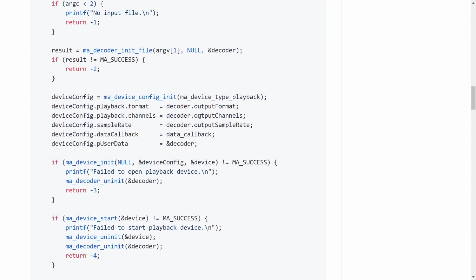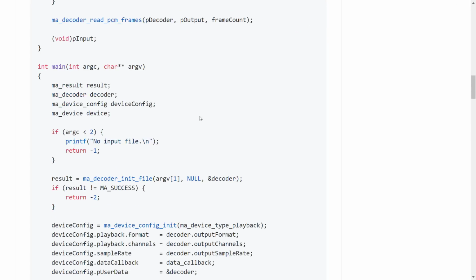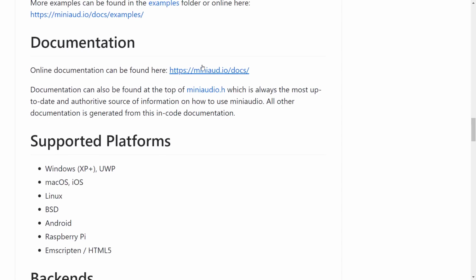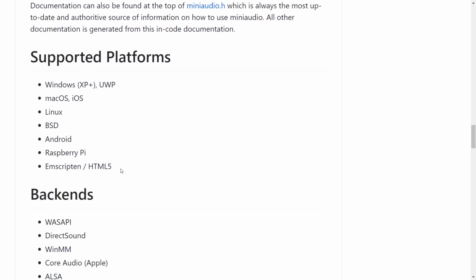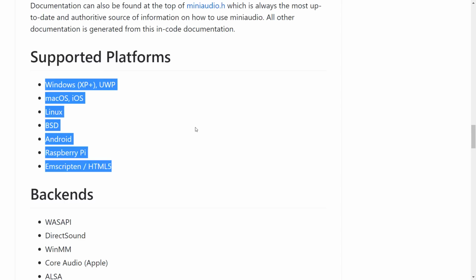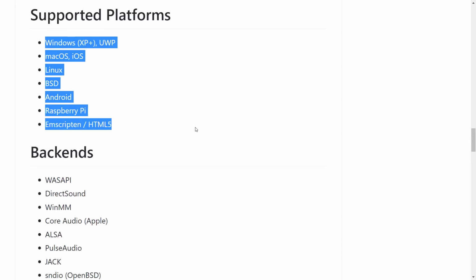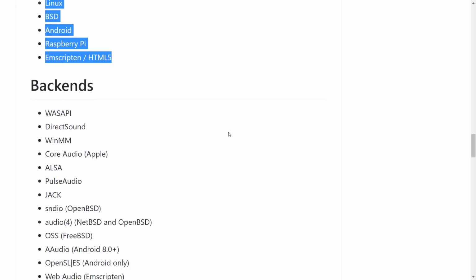It looks like pretty much the same one I just showed. So this is for playing an audio file right there. There is full documentation available here. As you can see, the platforms, we covered this in the past: most Linux, macOS, iOS, Windows, Universal Windows Platform, including HTML5.